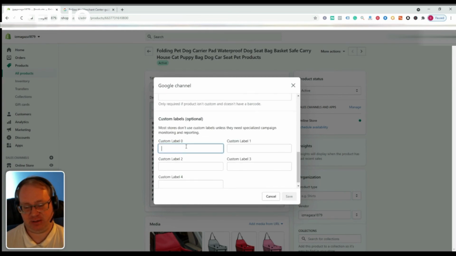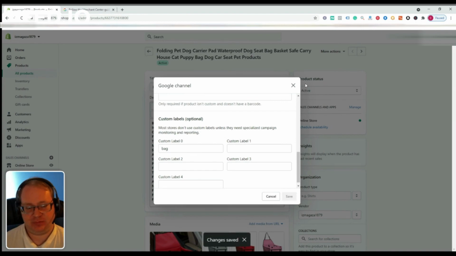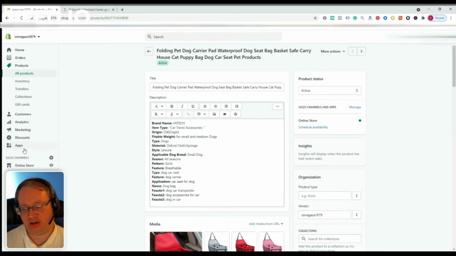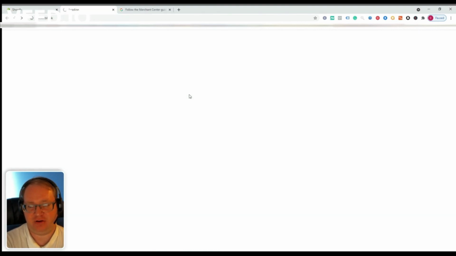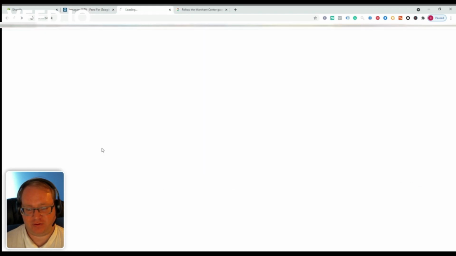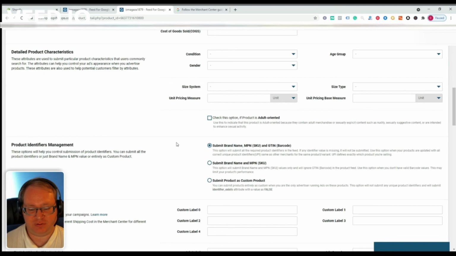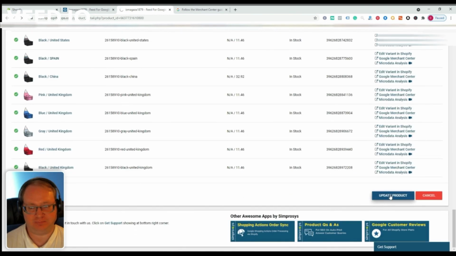And then you want a custom label. So let's say we want this to be bag, because it's some sort of bag. So that's how you do it here. And then you can use a plus sign on the actual ad account to segment it out. And in the Google Shopping feed, I'll show you that real quick too. So we just set this to label custom 0 bag and then update product.